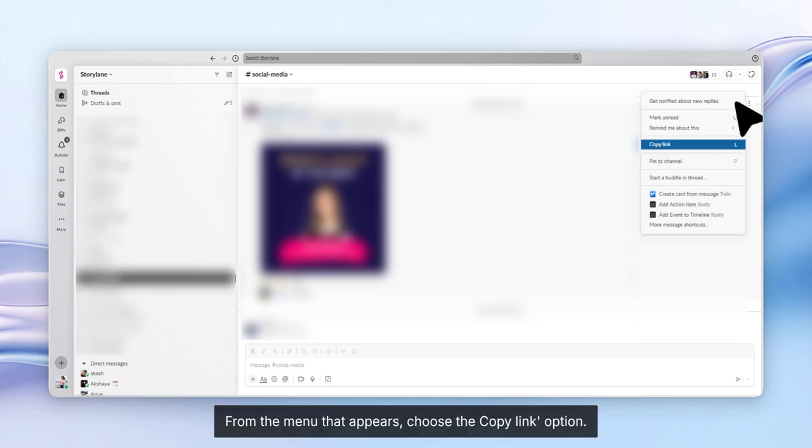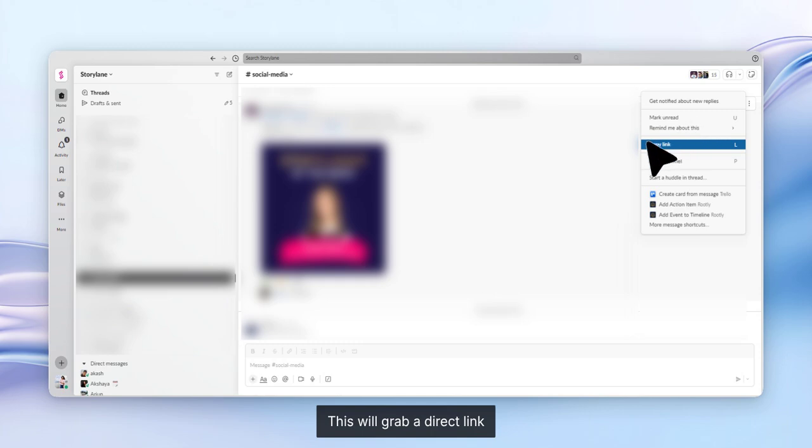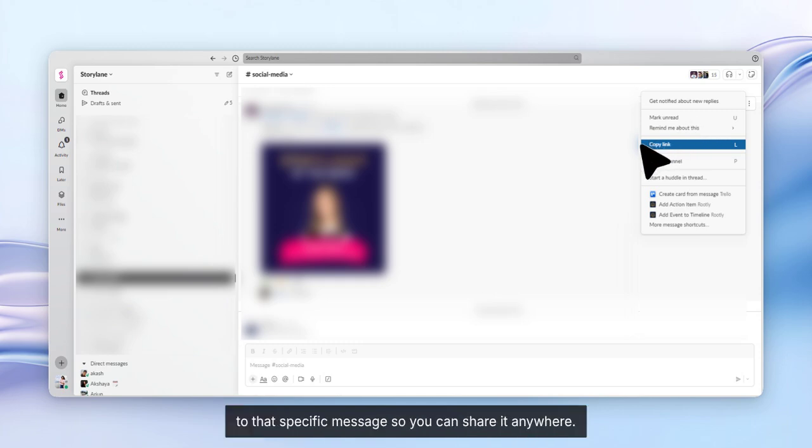From the menu that appears, choose the Copy Link option. This will grab a direct link to that specific message, so you can share it anywhere.